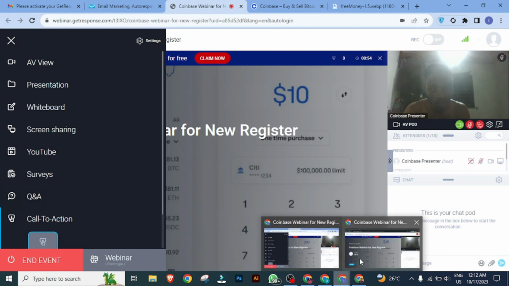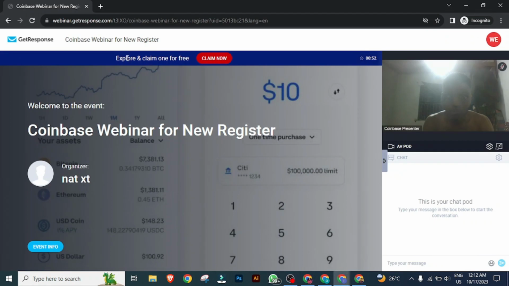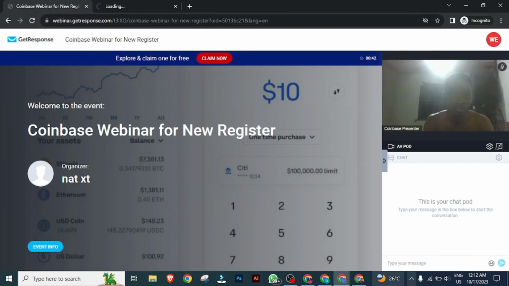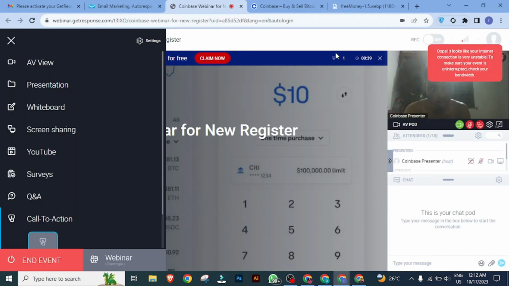They will also be seeing it. Can you see? Explore and claim one for free. 51 seconds, 49 seconds. Once they click claim now, it will bring them to coinbase.com because that is what we set. Now let's go back to the presenter dashboard. It's telling the presenter that one person has clicked and we have 34 seconds left to go, but one person has clicked. If it is more than one person that clicks, it will show it here also.